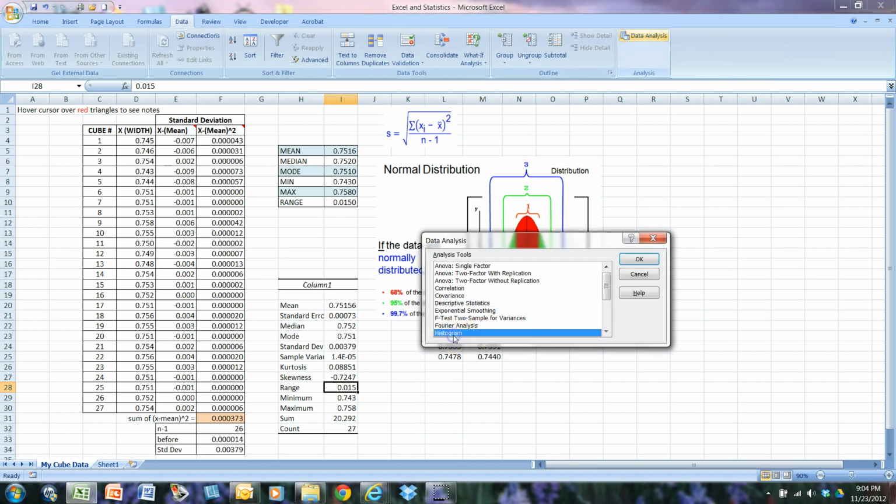Next thing we're going to do is take a look at how to make a histogram. Okay? So see you next time.